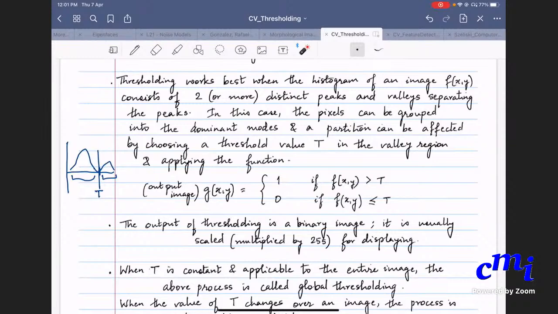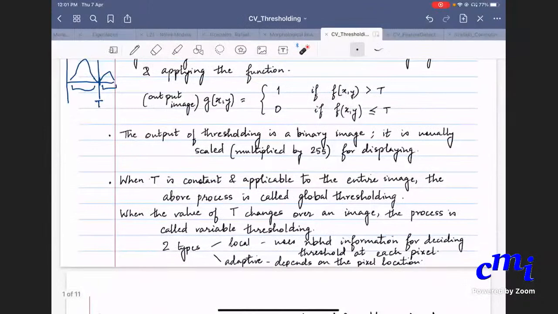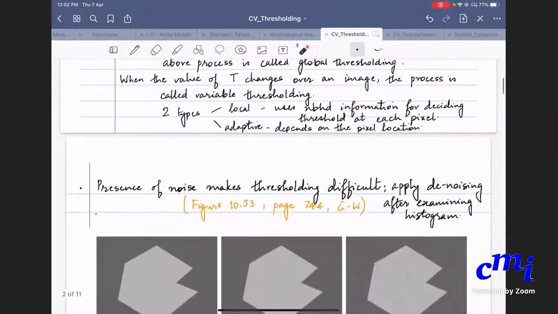For displaying purposes, one will usually scale this by 255, so that all these pixels will appear white and all these pixels will appear black. Now when T is constant and it is applicable to the entire image, you can threshold the entire image with it. You call the process global thresholding. And when the value of T changes over an image, as I said earlier, the process is called variable thresholding. We'll come to that a bit later.